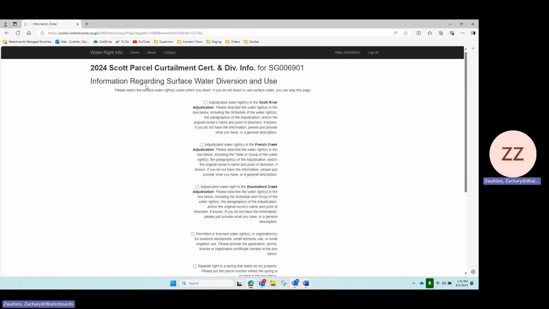This section is information regarding surface water diversions and use. Please select the surface water rights under which you divert. If you do not divert or use a surface water, you can skip this page.